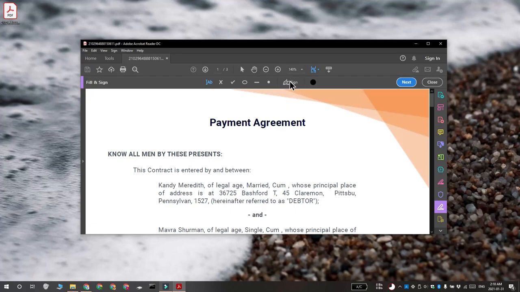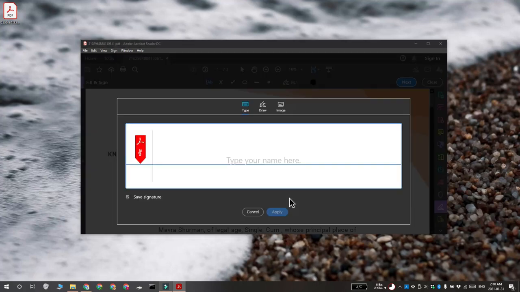So now you need to select the type of signature that you want to add. You can add your initials, you can add an image of a signature, or you can draw the signature yourself. Enter the signature and then click Apply.